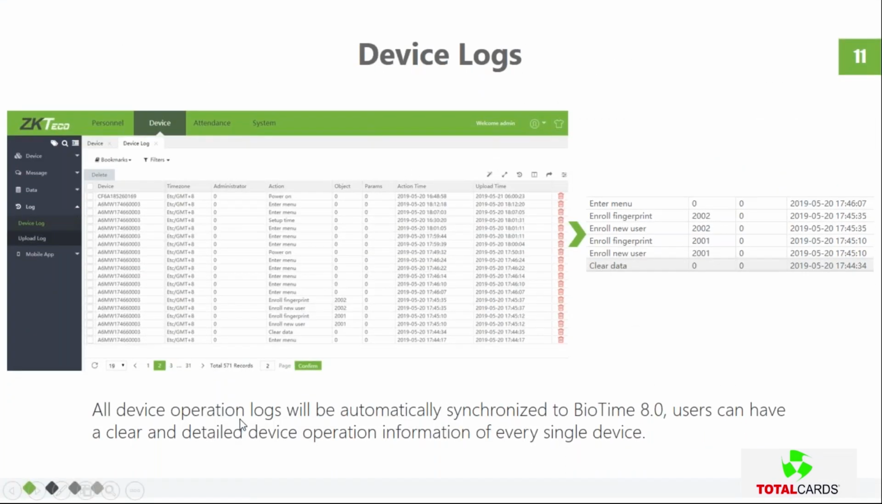And device logs, these are some additional features which are from Biotime 7.0. In the device log, we can see logs like the upload log and whatever is happening on the machine side, you can handle here. You can see the status here.